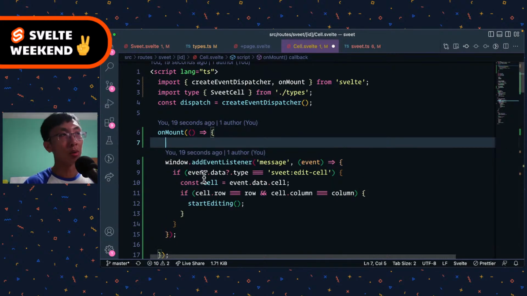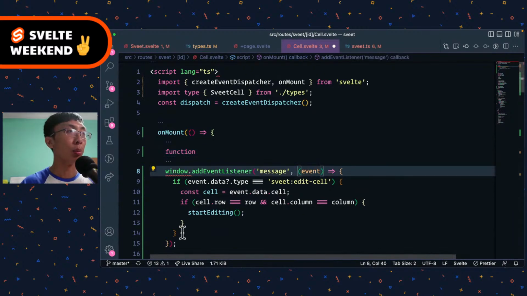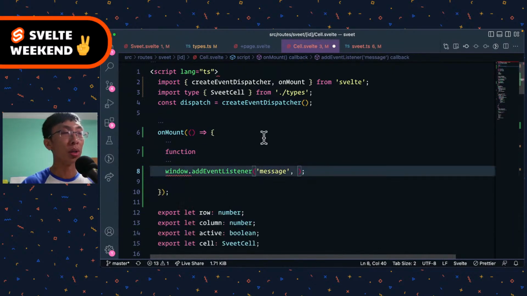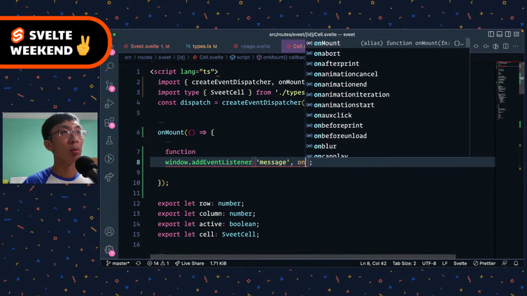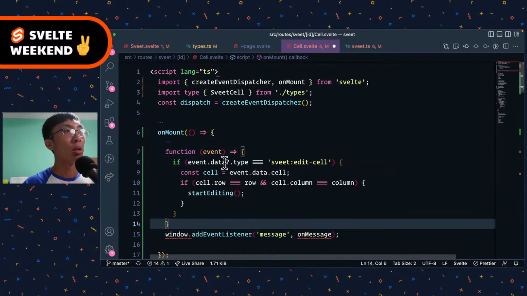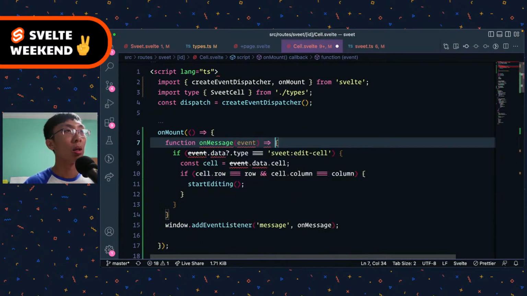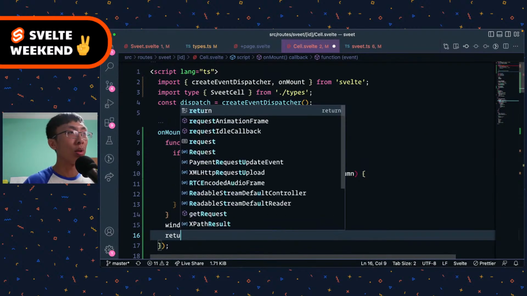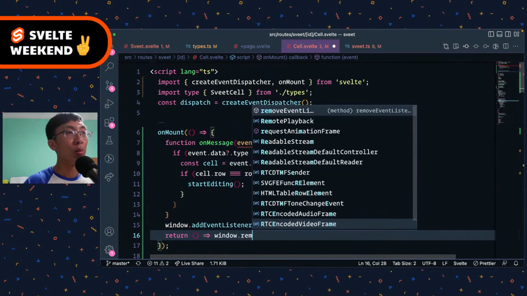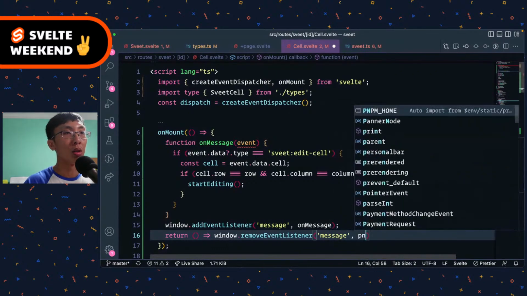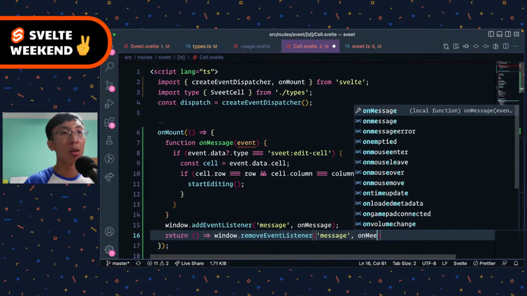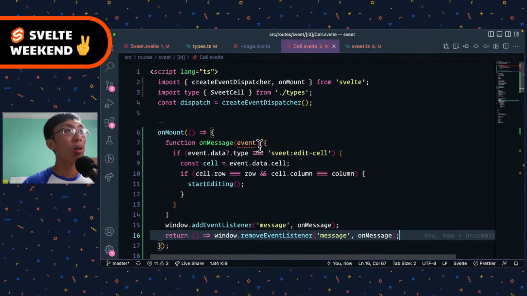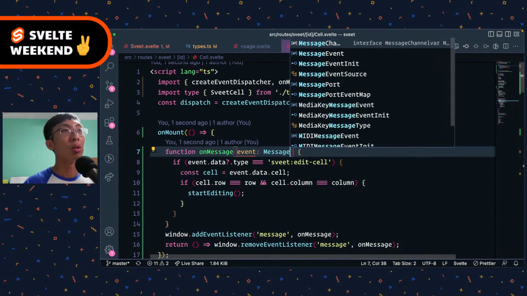So you need the on mounts to also remove them, or else you have multiple event listeners that are actually running on your page if you only listen when you create a component. So here is the on message. Let's see. Gonna return window.removeEventListener message, on message. This one is the message event, I think.